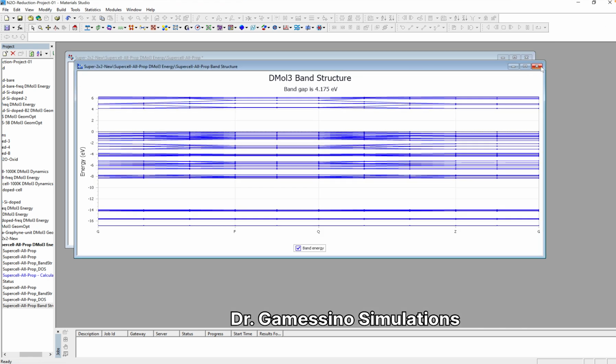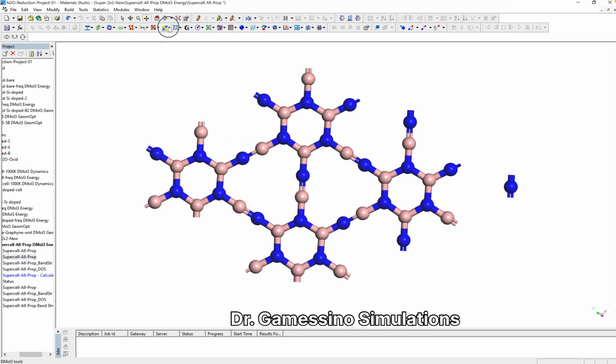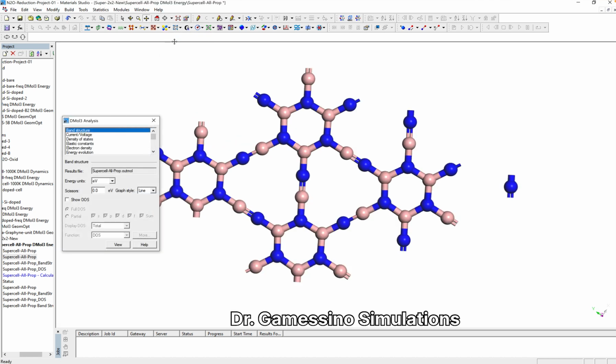So close this band structure plot, select this geometry, move to DMol3, click analysis, and then select density of state, select full density of state.